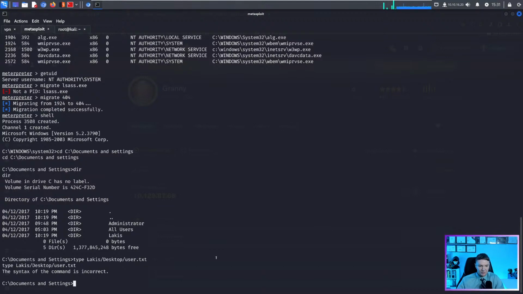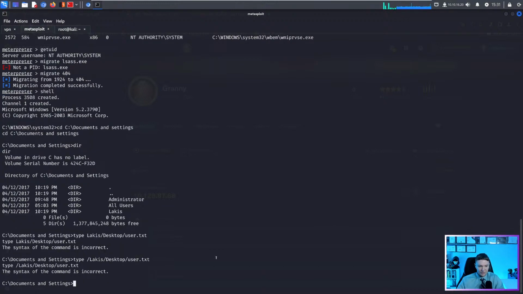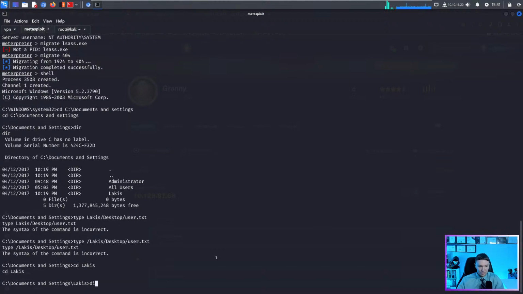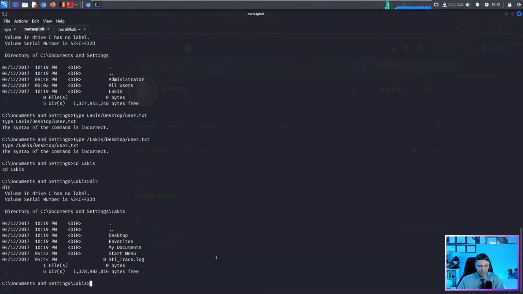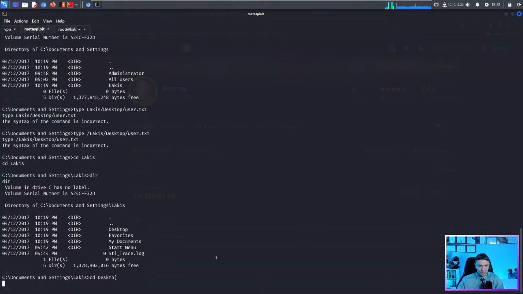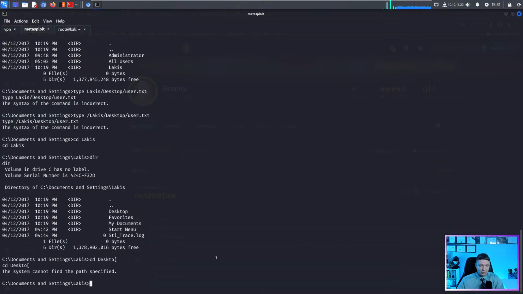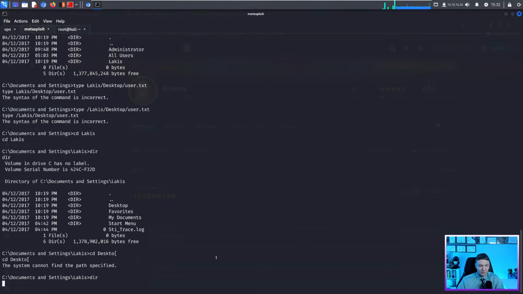What? Type, I think I have to put a slash first. Lacus slash desktop slash user.txt. Okay, change directory Lacus. I don't know why that's not working. Dir. Change directory desktop. I don't know why that command didn't work. Maybe there's no user.txt flag in here. That could be a thing.